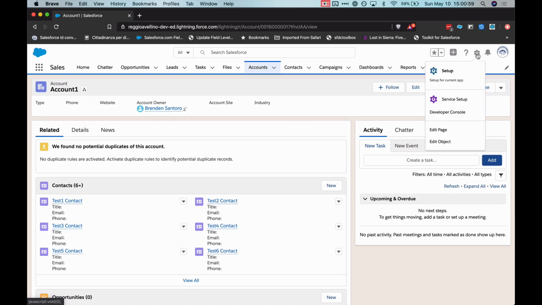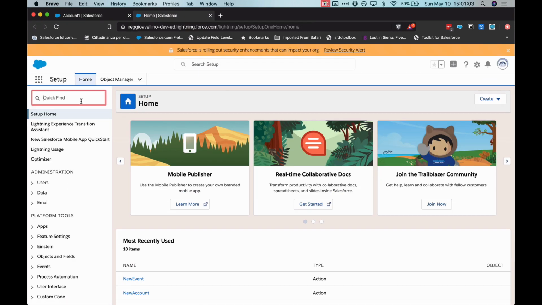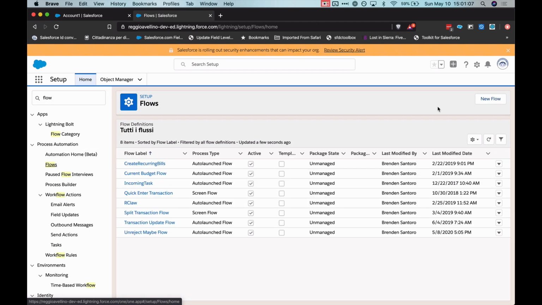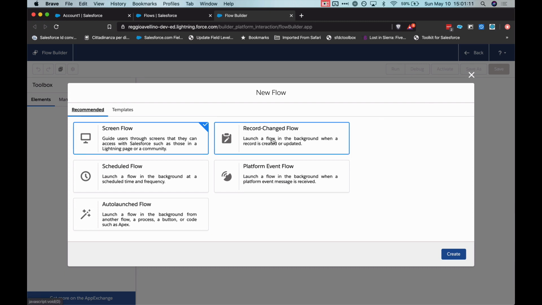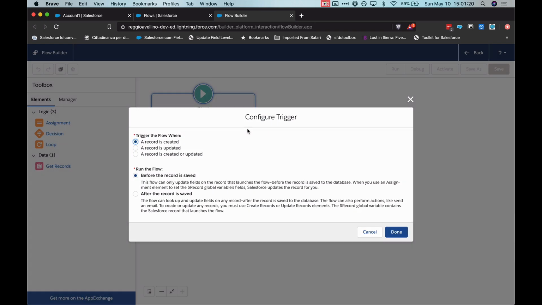All right, so let's launch up the flow builder. Let's do a new flow. Once again, this is Summer 20, so I'm going to do a record changed flow. And let's start by adding some of that initial criteria. We're going to do if the record is created or updated, and we're going to do after the record is saved.